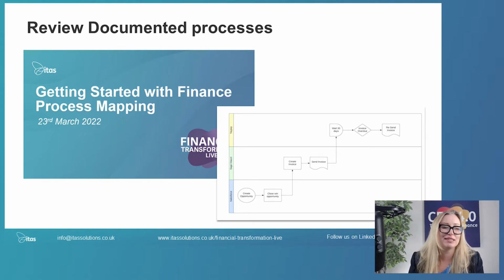Just if you haven't got your processes mapped, share that link with somebody in your team and just get them onto the bandwagon. We talk about tools, we talk about how you do it, we talk about how you can run workshops, do's and don'ts. It's full of great content. So that's one of the ones I am very proud of. So please do jump on and have a look at that one.